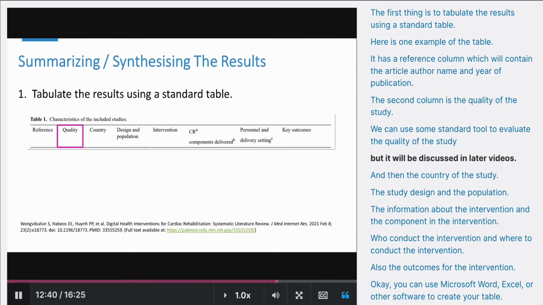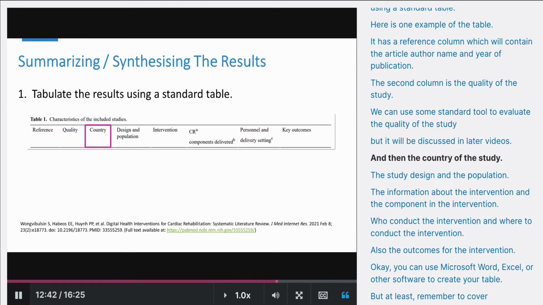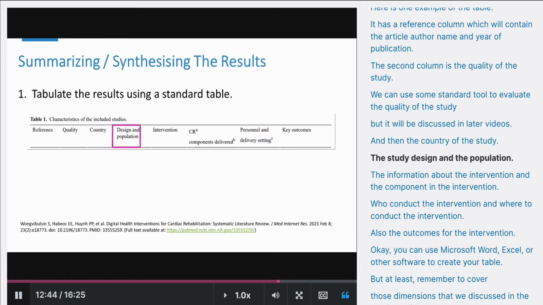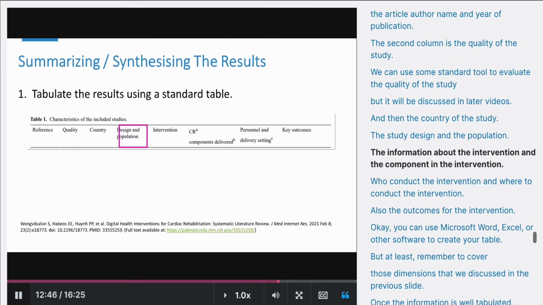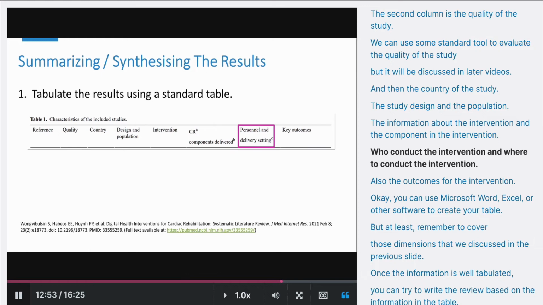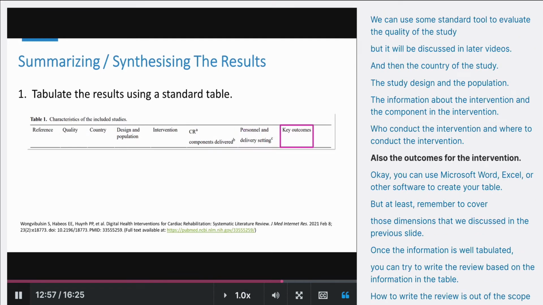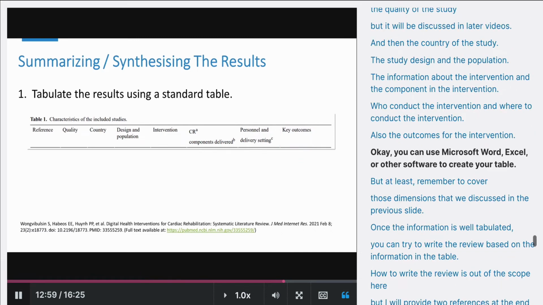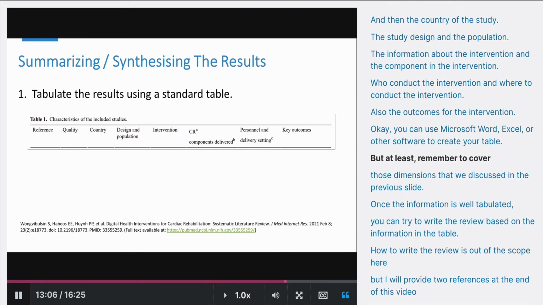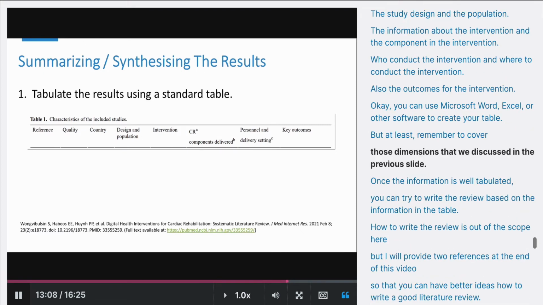videos. And then the country of the study, the study design and the population, the information about the intervention, and the components in the intervention, who conducts the intervention, and where to conduct the intervention, also the outcomes for the intervention. Okay, you can use Microsoft Word, Excel, or other software to create your table. But at least remember to cover those dimensions that we discussed in the previous slide.